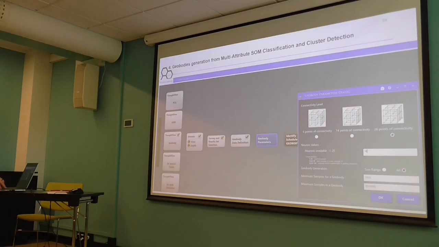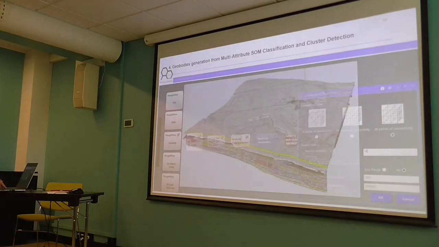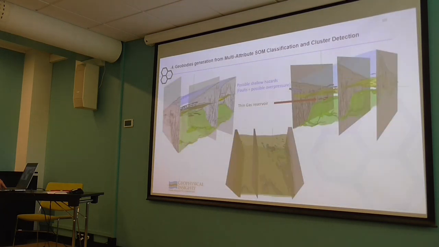And from those SOM neurons, we go into our geobody workflow. You choose the SOM or the classification. Right, neuron 16 is the one I want to make geobodies of. That was the one that we highlighted as the shallow anomalies. And then you can click go, and then you can actually make shallow hazard geobodies.